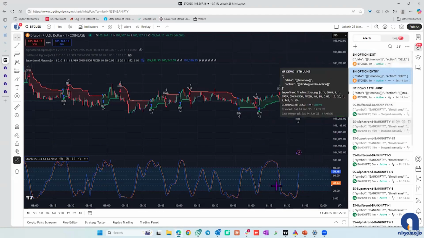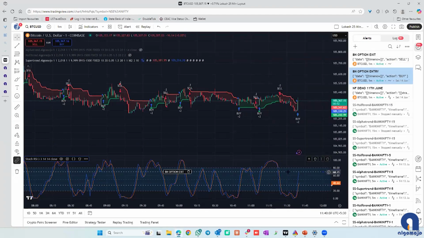So with the option, you will be able to see this level also here. If the RSI goes above 70 and starts coming down, it will close the CE and take the PE. Now, as you can see, the RSI has closed above this level of 35 that you had said. Let us see if the alert has been triggered.